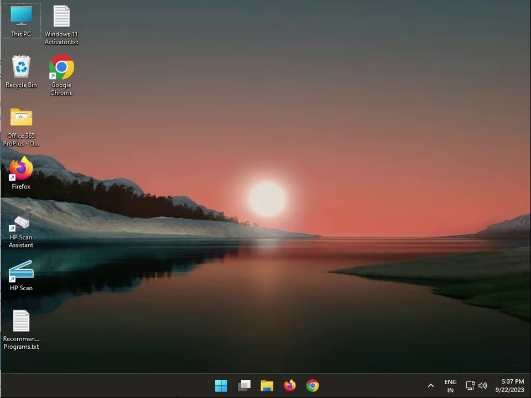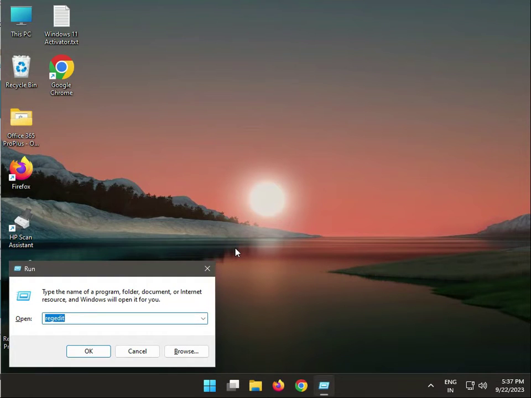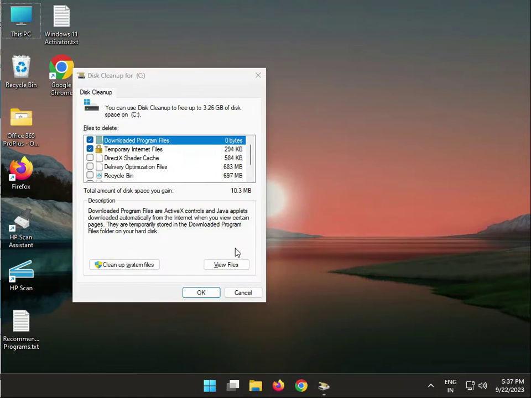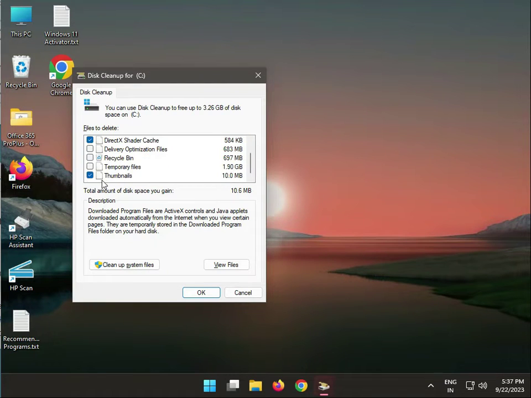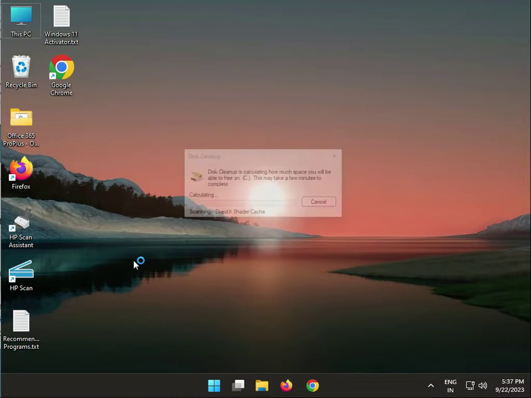Next method, guys, is clean cache files. How to do it? Windows R to run, type cleanmgr, then enter. Select this one, other all unchecked. You can check thumbnail also. And if you don't require it, only for this, clean up.